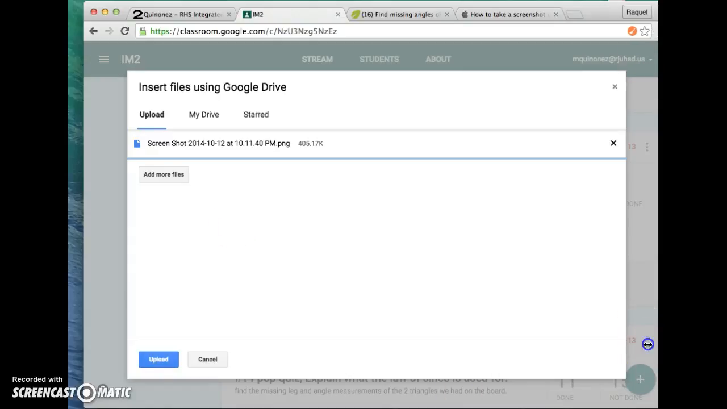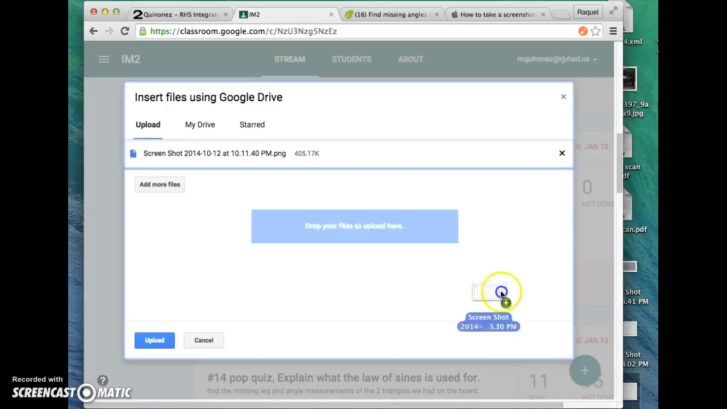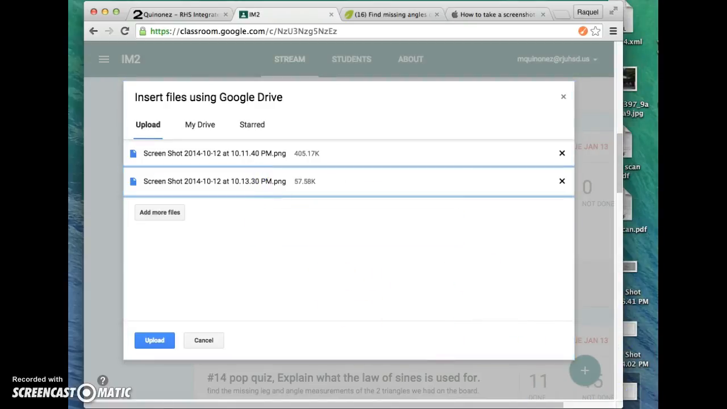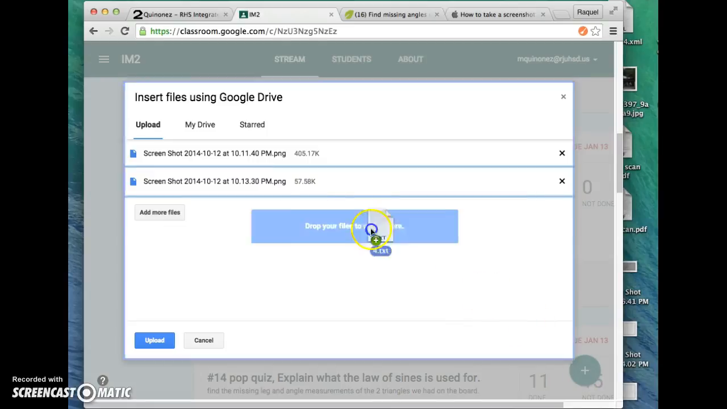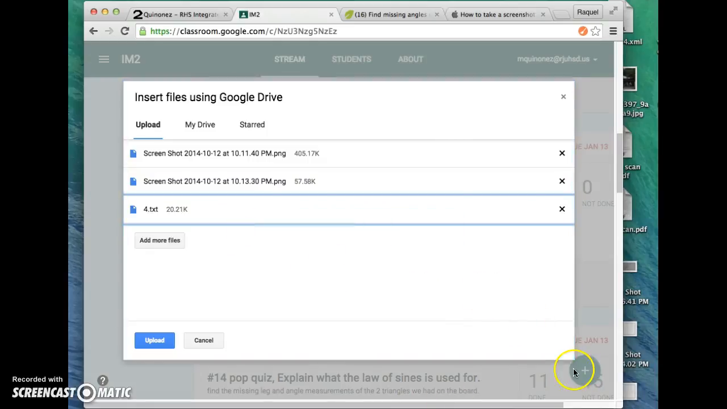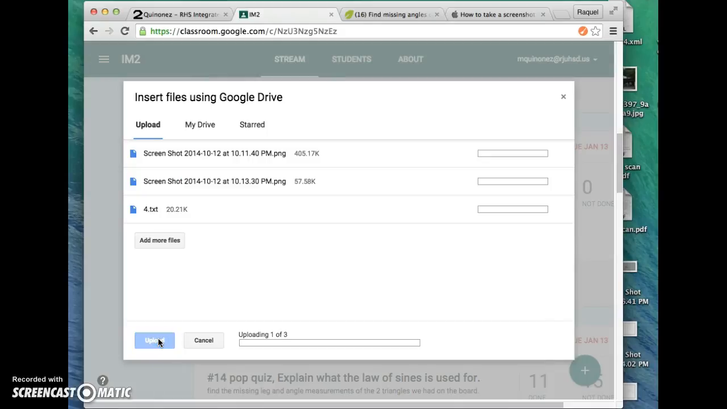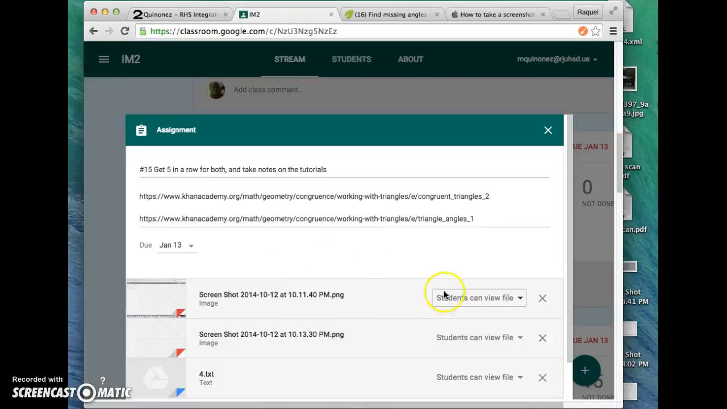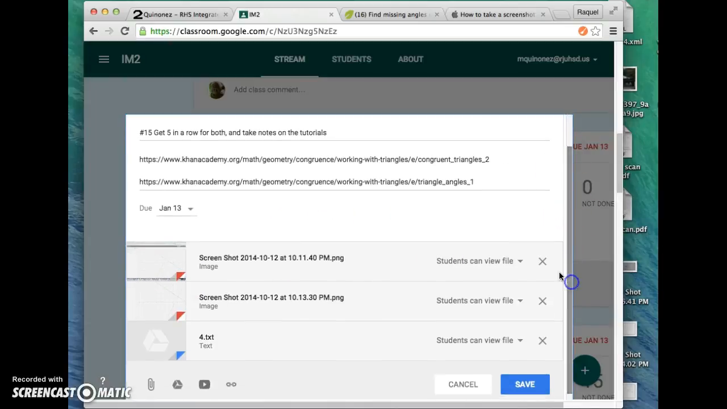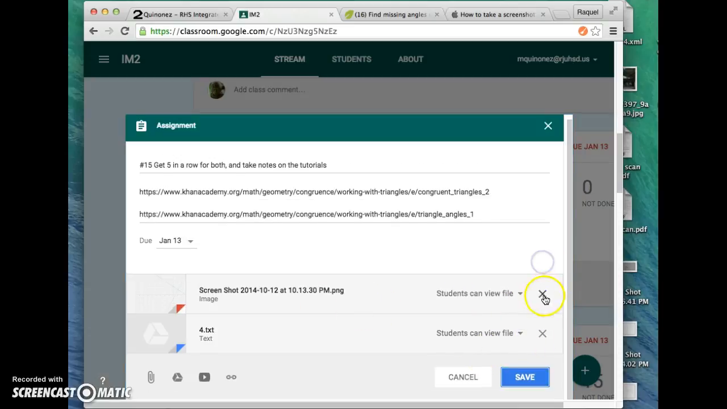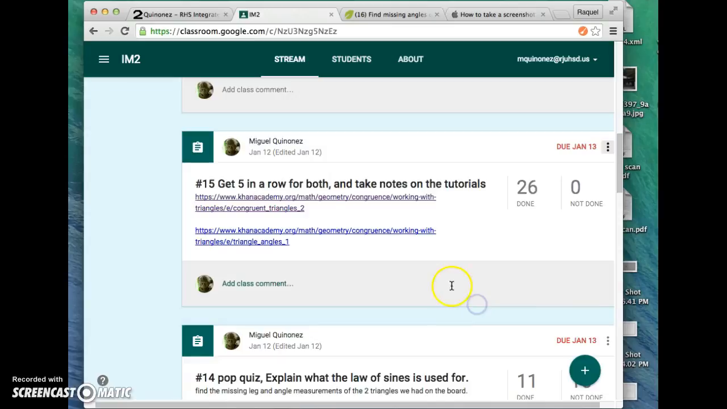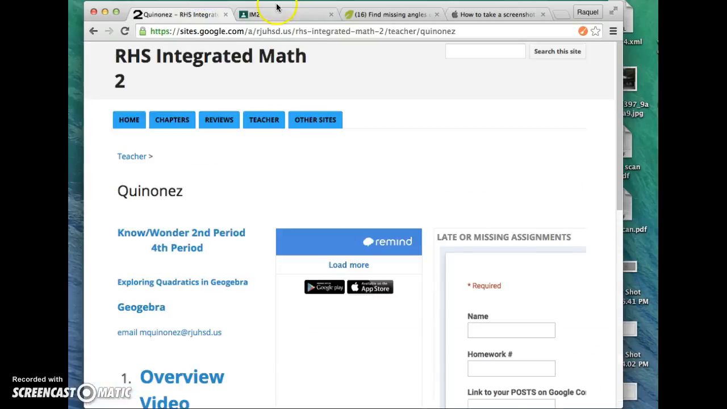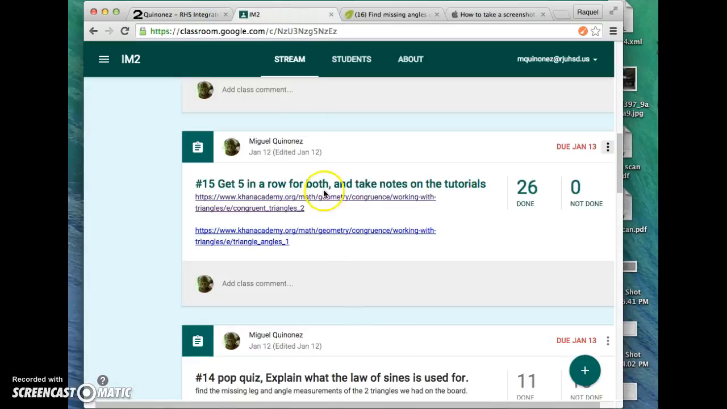Let's say you had another file, or maybe another text file. Maybe you had to write some notes or take a picture of your notes, and you upload that. That'll take a few seconds to upload. Then you want to click done, and submit. And that's pretty much how you're going to do yours. I'm going to take these off so I don't confuse people. So that's pretty much how you're going to be doing your work.